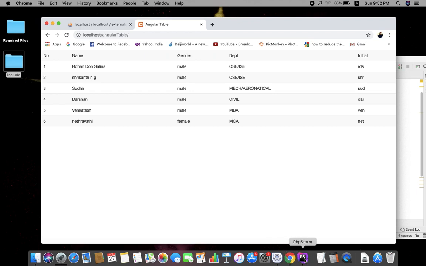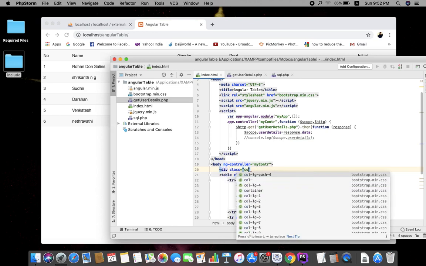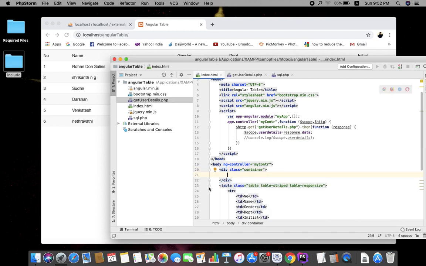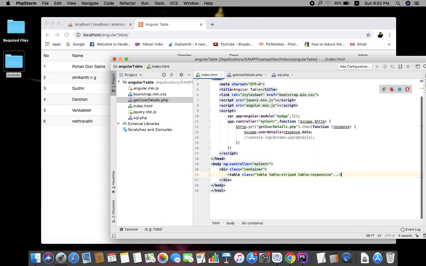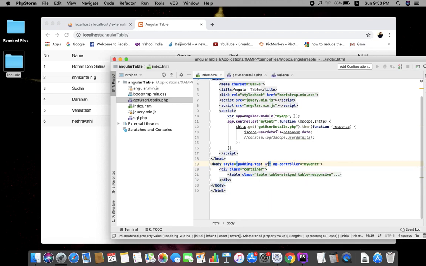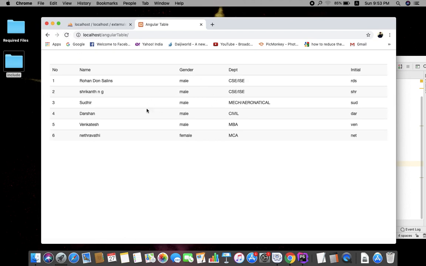I'm going to put this into a container, so then it will look better. So I take one div and give it a class of container. I minimize the table, cut it from here, and put it into the container. I give some padding top of 4%. Now you can see how my table looks. We have entire values and you can search into it.